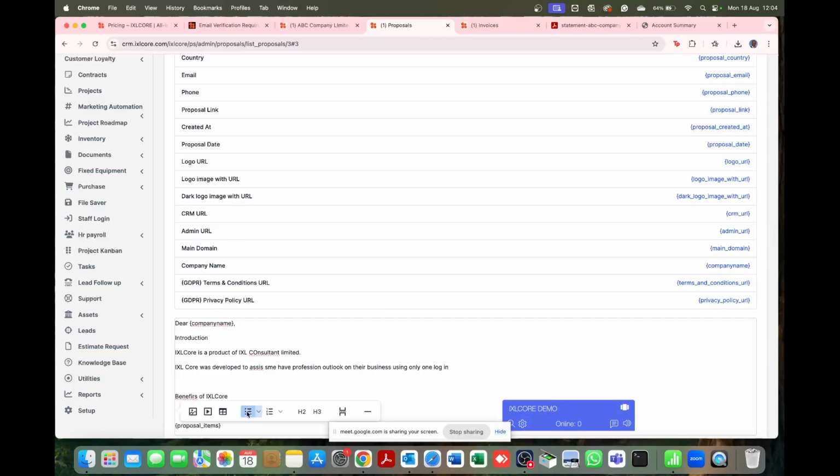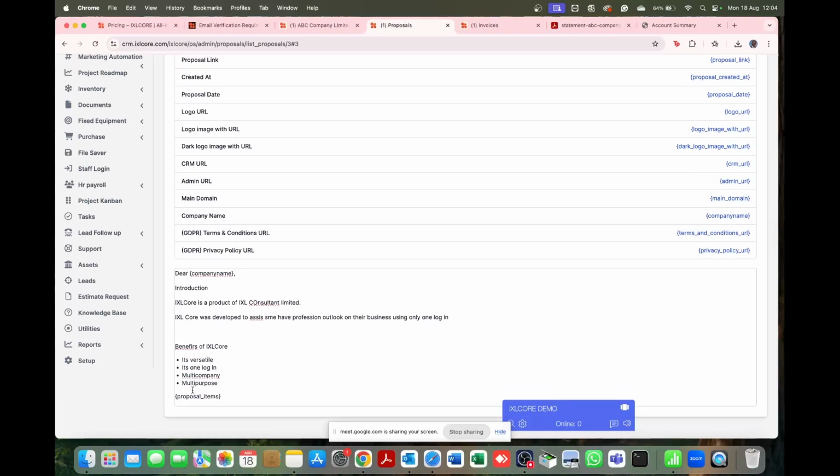Then we can include these dotted items. We say it's versatile. It's one login. It's multi-company. It's multi-purpose. And you can define them as far as you want. Then you can come here and say what will be the investment in IXLCORE.